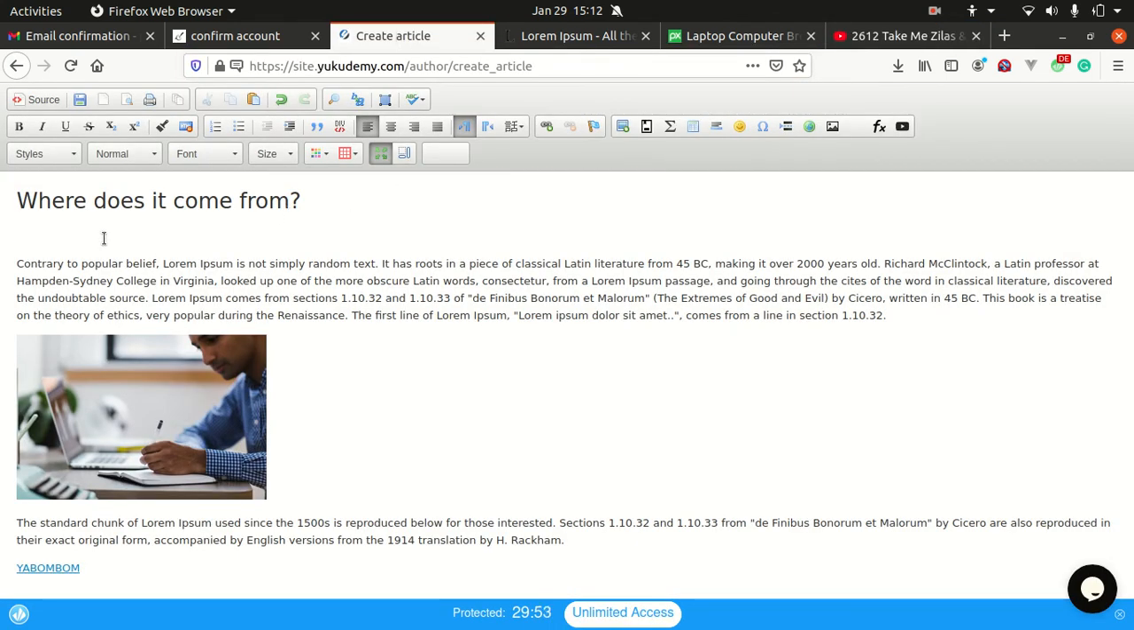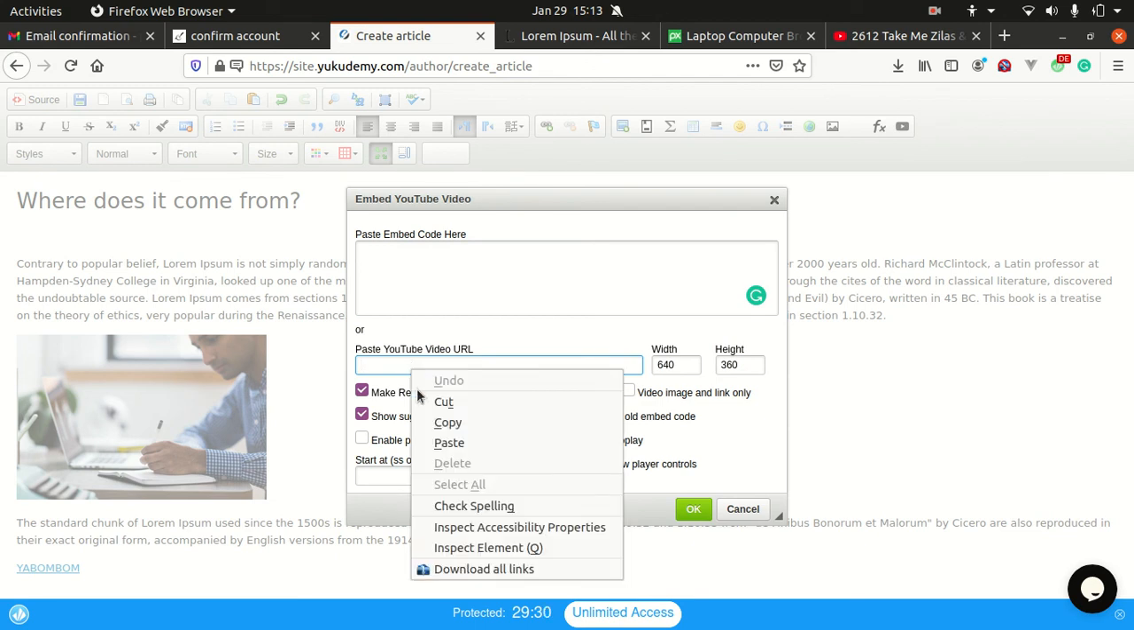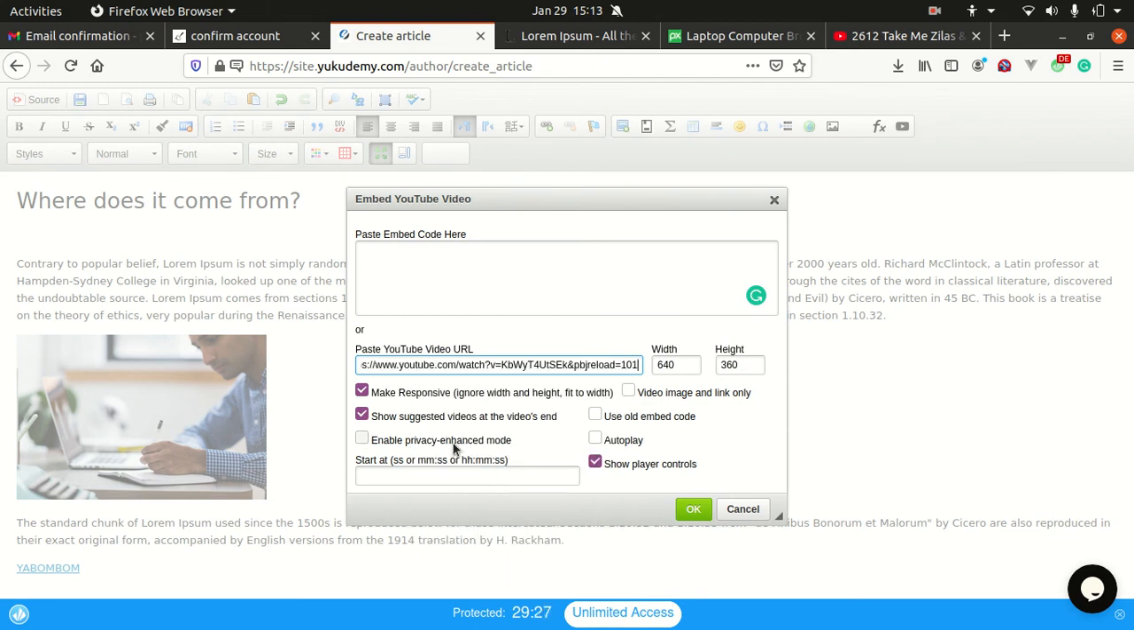Create. Now inserting a YouTube video, you click on this icon. So they tell you to make responsive. Making responsive is a good thing because it responds according to the screen, you understand, with a phone or something. So you paste here the YouTube URL, paste, you understand, and from there you click OK. After making responsive, you ignore the rest. Show suggested video, no, don't show. Enable privacy, no. So you just make responsive and paste a link here. So you can say OK.